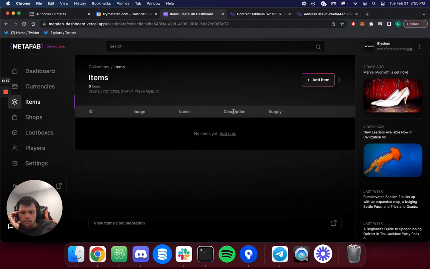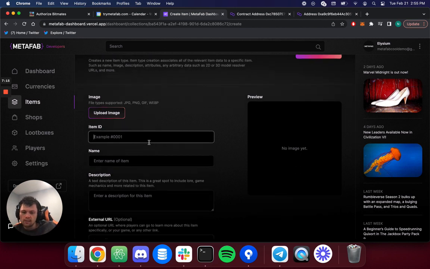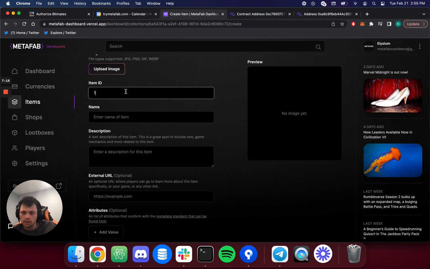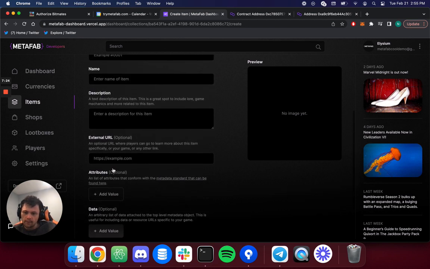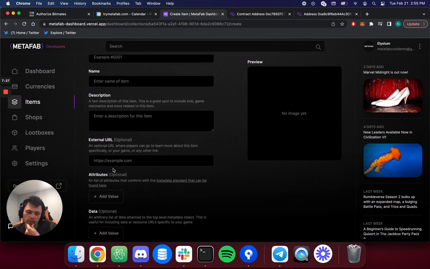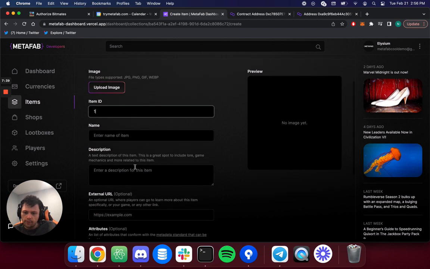So now let's go into our items collection for our Elysium Artifacts, and let's create our first item. You can create all of the items right from the dashboard for your game and manage them and do all sorts of fun stuff. I have some example images we can use to start. You can set all the different attributes, data, random different things. All of this ties back to the on-chain metadata that is standardized, just like the NFT metadata format.